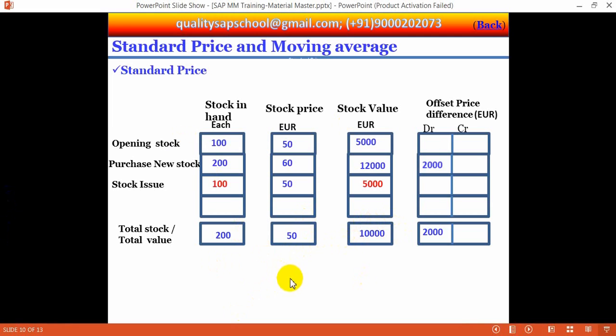And now the total stock value is what? 200 into 50 is 10,000. So the calculation is balanced. Now another scenario: you have bought again new stock of the same material, 300 pieces with a price of 40 euros, then the purchase order value will become 12,000 euros.